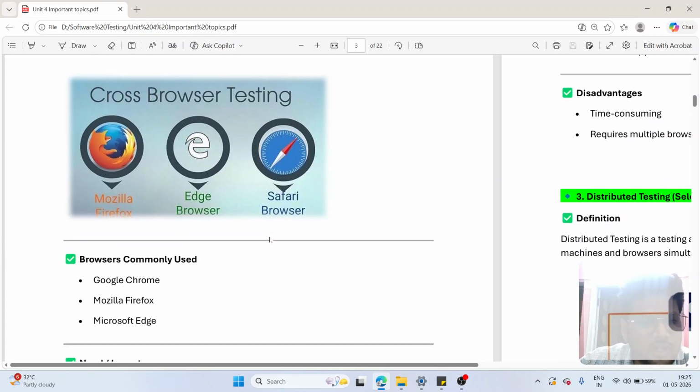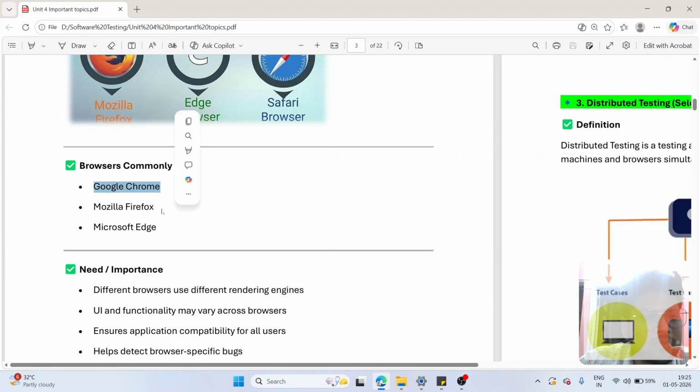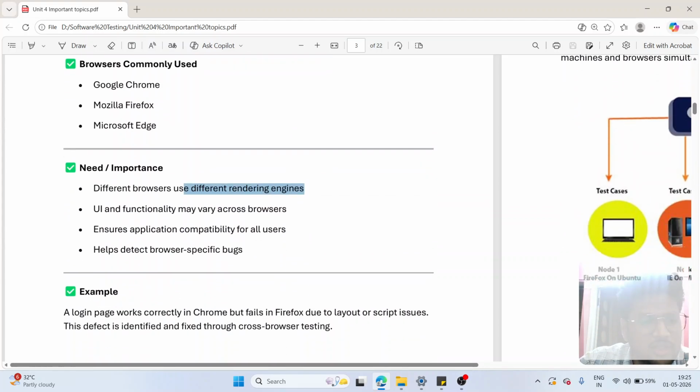Why do we need to do cross-browser testing? Because different browsers use different rendering engines. Our applications can be used by users of different browsers, so they should not face any difficulty. The user who is using Google Chrome should not face any difficulty. Users using Firefox should not face any difficulty. Because they use different rendering engines, we have to check in each of these browsers. So that is the concept.